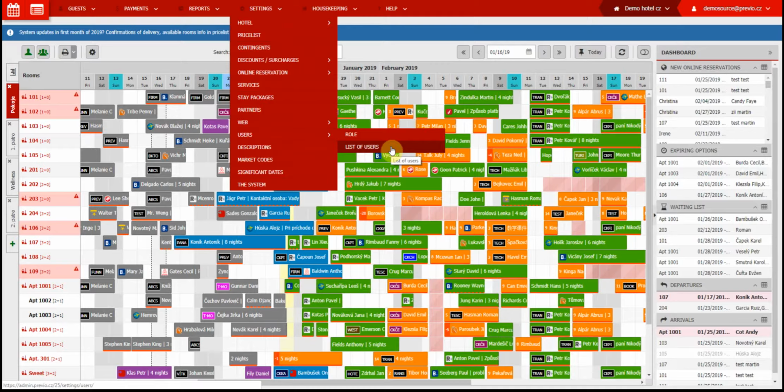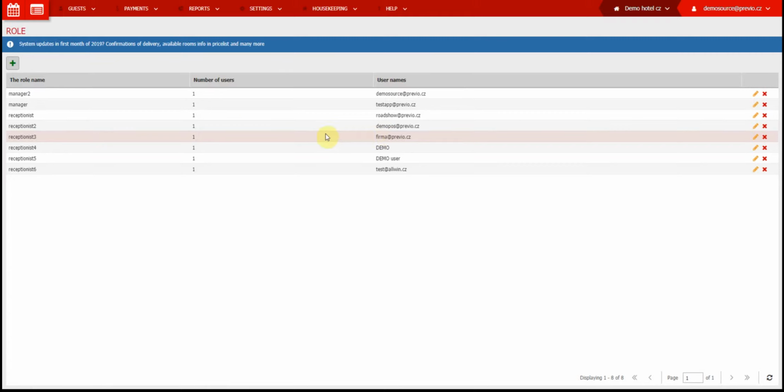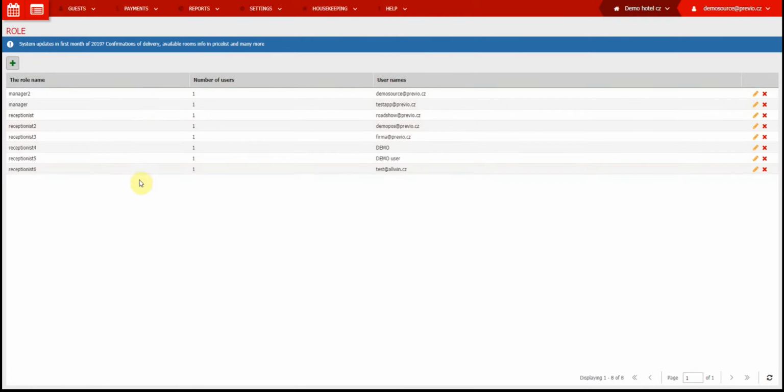First, we will create the roles which will be assigned to users we create later. You go to Settings, Users, and Role. You have to decide how many roles will be necessary for your accommodation. The most common roles are manager with all permissions, reception with limited permissions, and part-time reception with only basic permissions allowed. A new role can be created using this button.